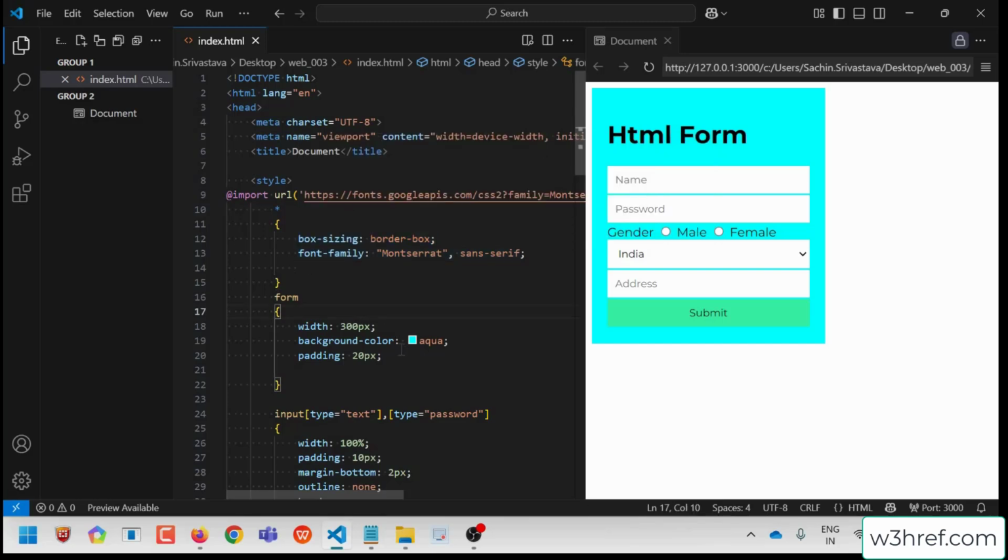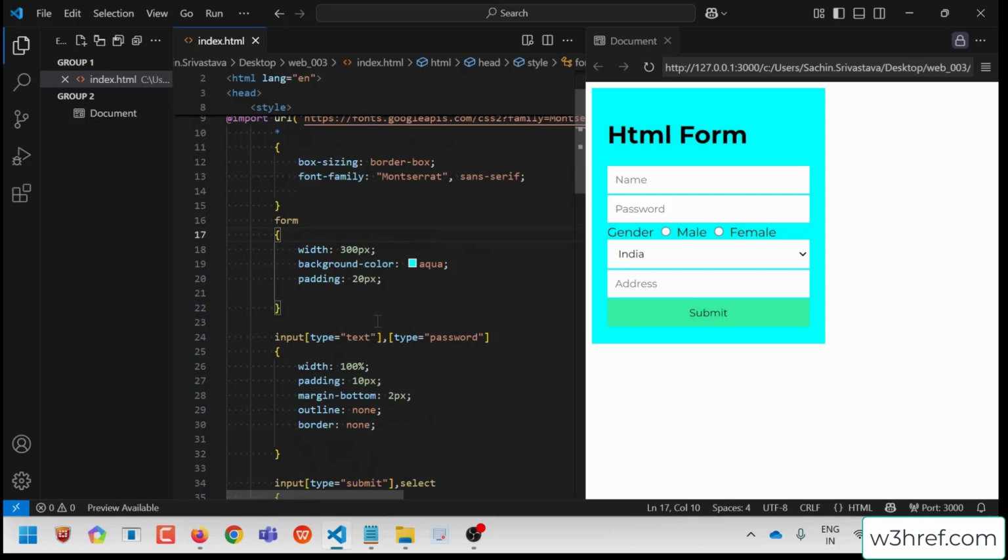I hope you understand better how and why we are using box-sizing: border-box. It's very important in web design basics.